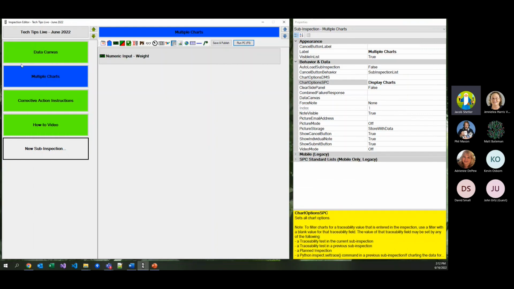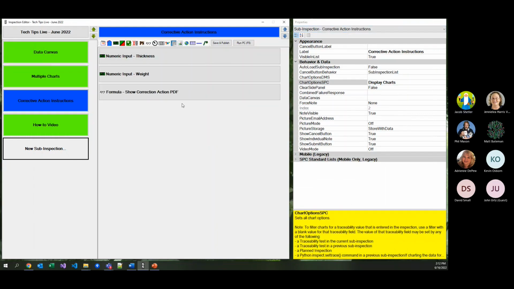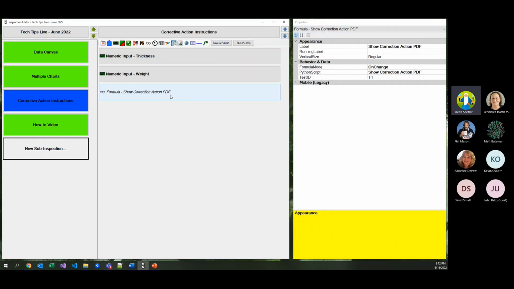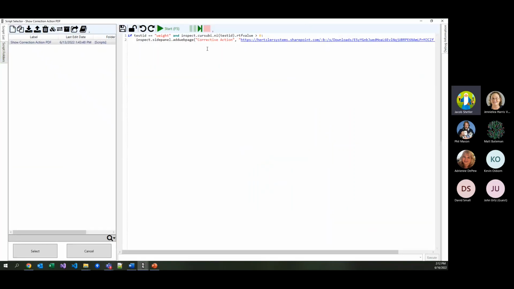So this is actually really easy to do. I have one formula that does it. So I'm going to click on this so we can look at the code behind it. And this is actually only 2 lines of code. The first line of code is checking to see if there's a real-time failure on the wait test. And then the second one is adding a web page to the side panel.